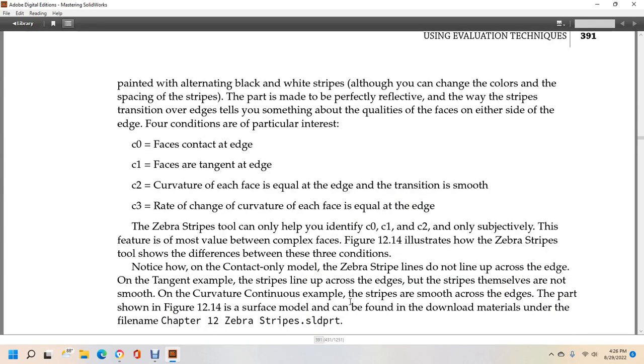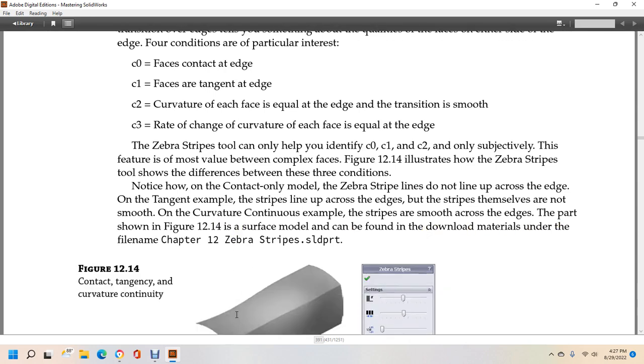The zebra stripes tool can only help you identify C0, C1 and C2 subjectively. This feature is of most value between complex faces. Figures 12-13 and 12-14 illustrate how the zebra stripe tool shows the difference between the 3 conditions. Notice that on the contact-only model, the zebra stripe lines do not line up across the edge. On the tangent example, the stripe lines meet across the edges, but the stripes themselves are not smooth. In the curvature continuous example, the stripes are smooth across the edges of the part, shown in figure 12-14. The surface model can be found with the downloaded materials under the file name Chapter 12 Zebra Stripe Solid Part.